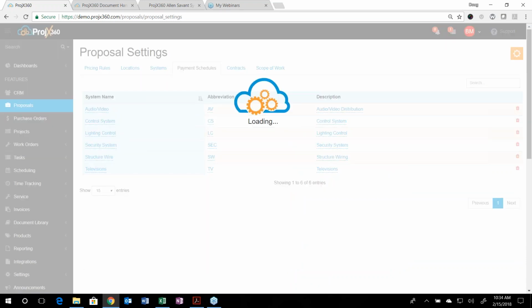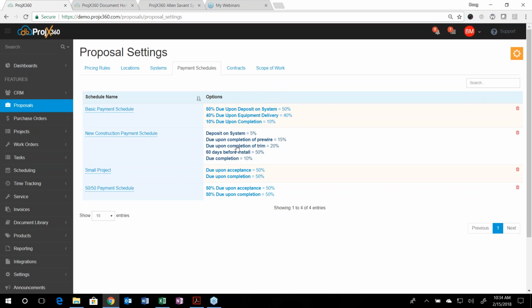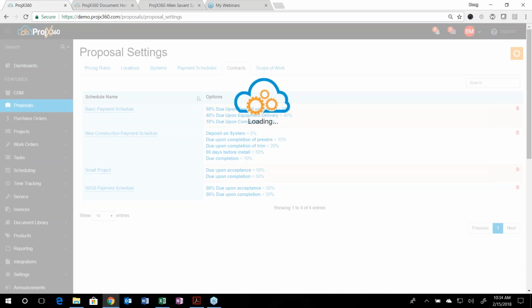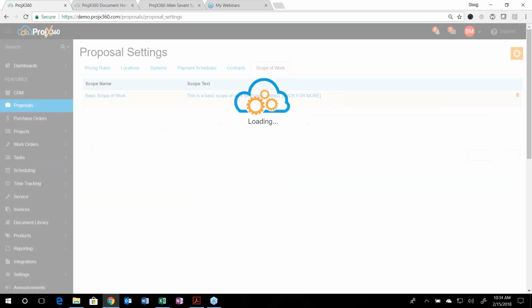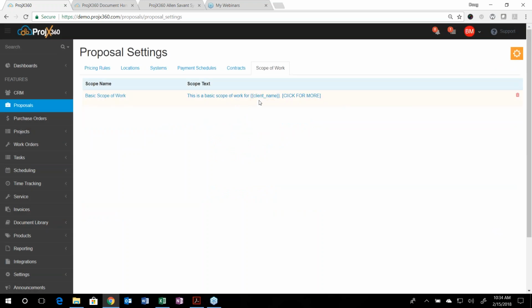You want to create your payment schedules. And when you're creating your payment schedules, you can see here you can create as many different payments as you'd like. And again, just to add them, just hit the cog and hit add payment schedule. And then your templated contracts you can add right here, and same thing with your scopes of work. Both of those have an autofill feature where it autofills the client name and so forth to personalize it a little more. So that pretty much sums up CRM and proposals and the workflow for that.